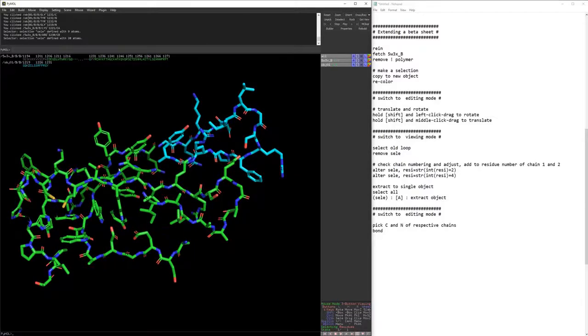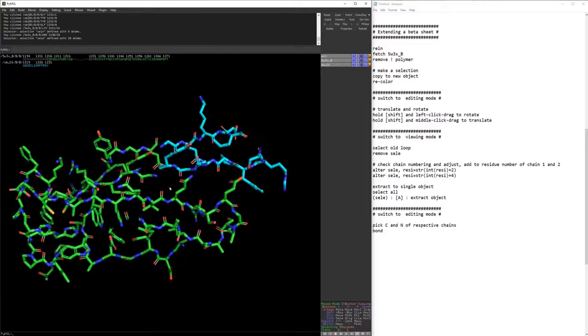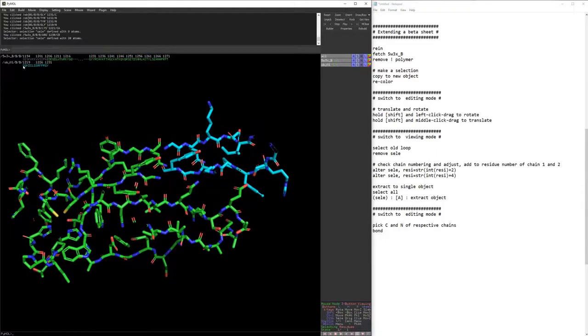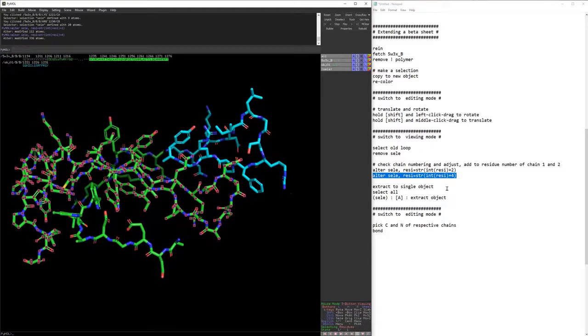For example, we extended each of these different chains by 2 residues. So we can select the extension here, and add an additional 2 amino acids towards those numbers. Then we can select everything on the C-terminal side of that extension and add an additional 4. And that will correct our numbering so that that's all right.